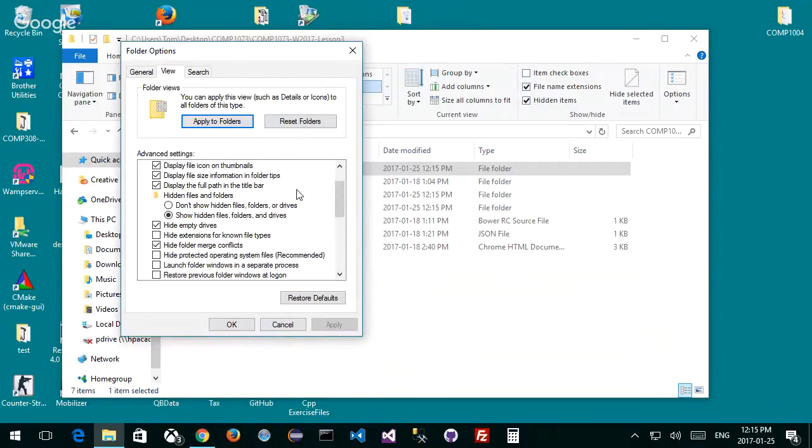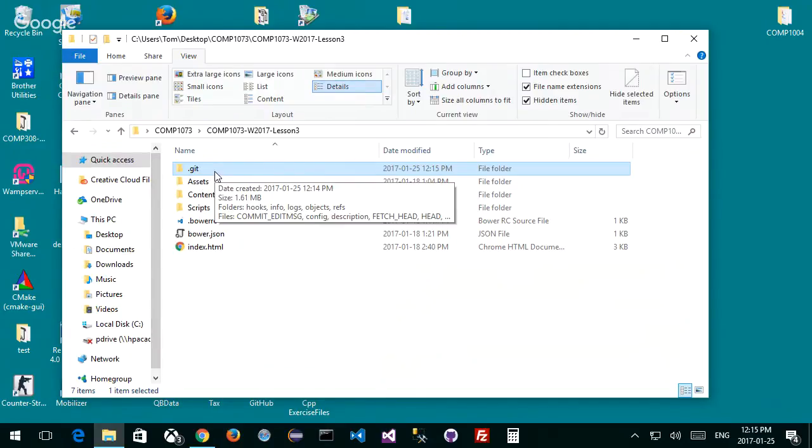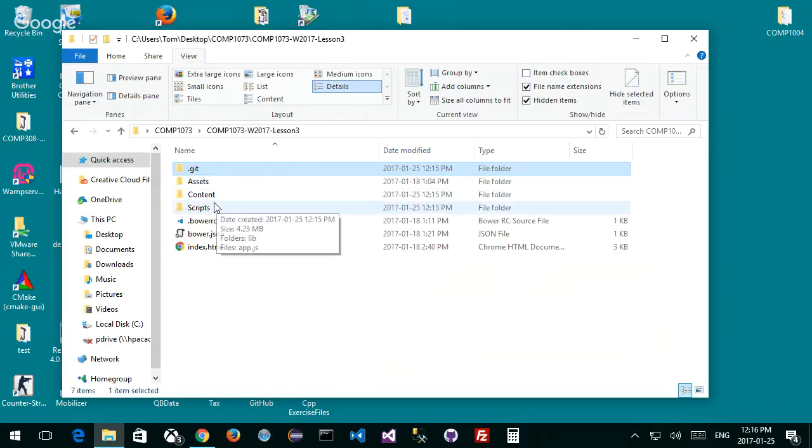I'm displaying the full path. I'm showing my hidden files, folders, and drives. I've unchecked hide protected operating system files, recommended, and I've unchecked hide extensions for known file types, so that I can see what I'm seeing here, which is .git. If you don't see this, that means you haven't opened up your folders to be able to see it, and that's the problem.